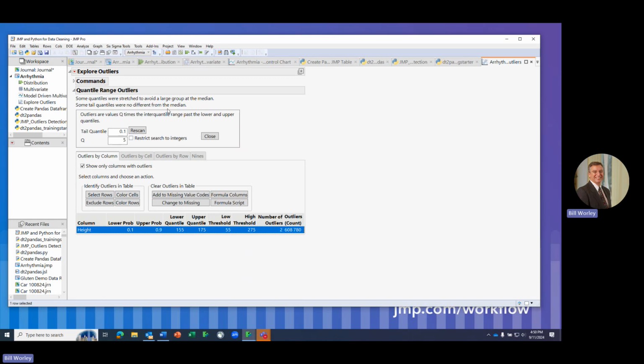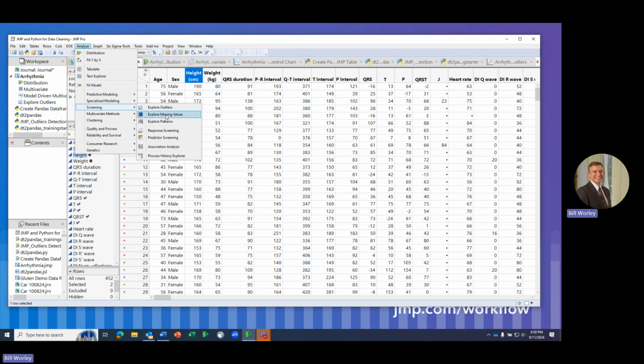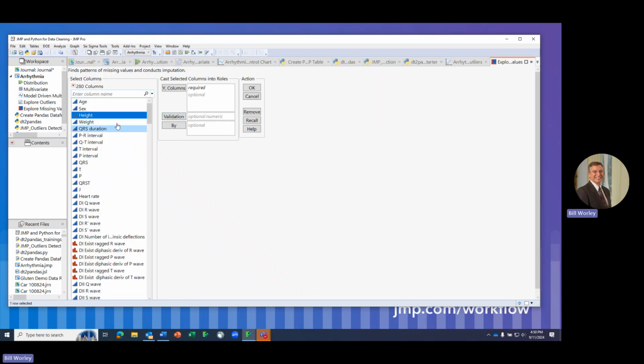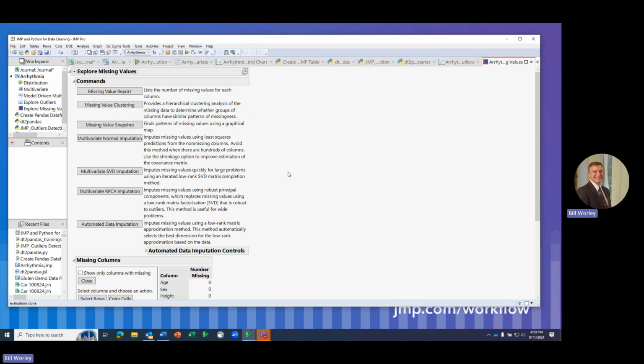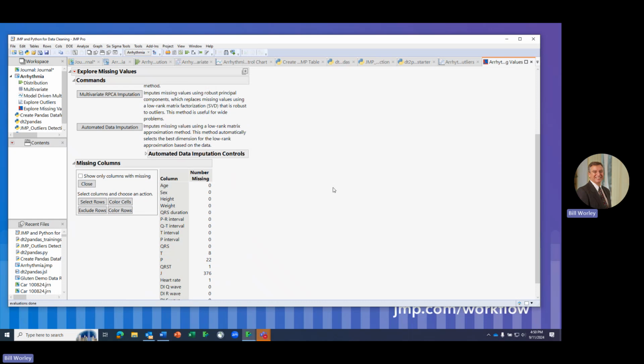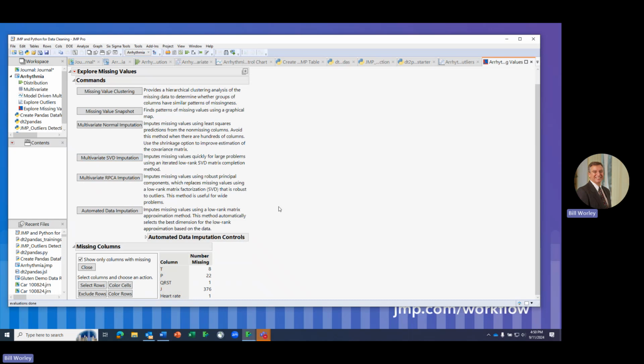All right, so we're just going to leave that as is for now. And then we're going to go back to our arrhythmia table, go to Analyze, Screening, and Explore Missing Values. Same thing as we did before. We're just going to pull up the same columns and look for some missing values. And just like before, we have a bunch of columns that don't have any missing data, but some that do. So we're going to show only the columns that have missing data.